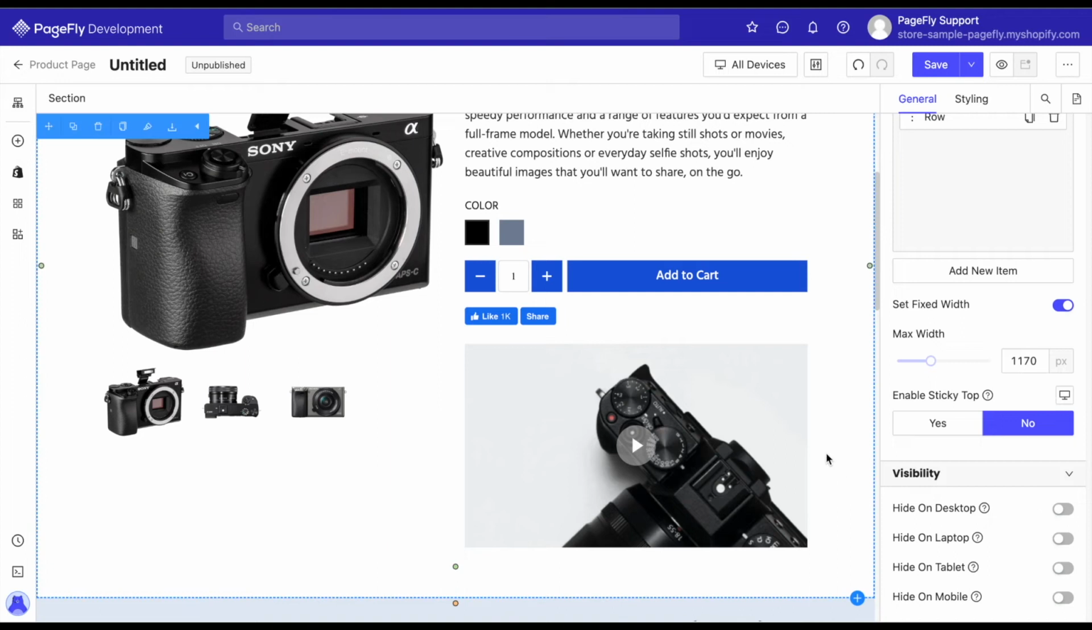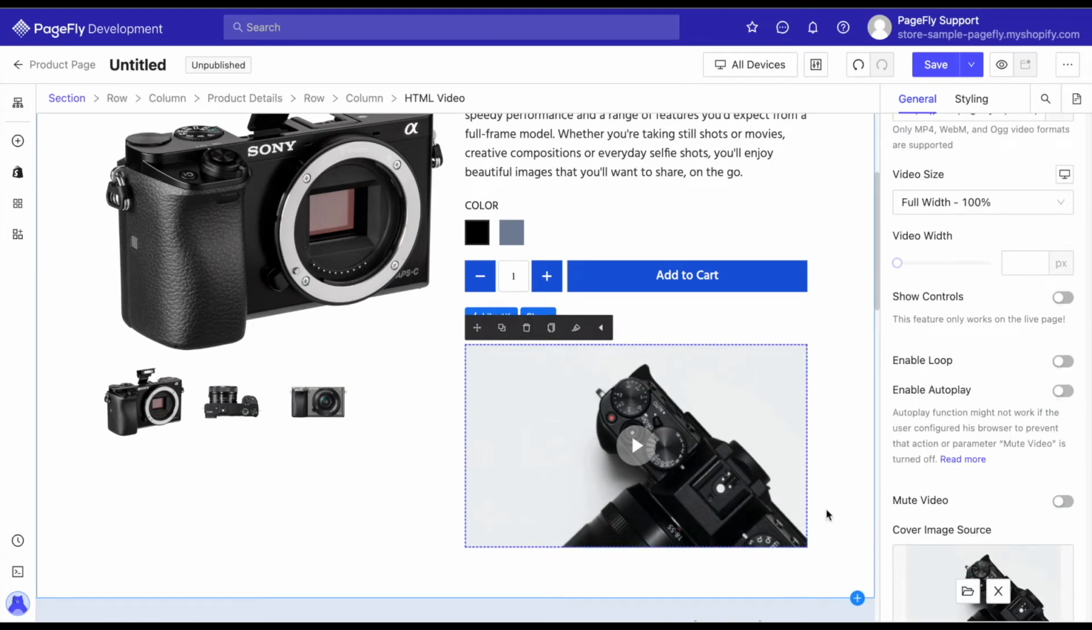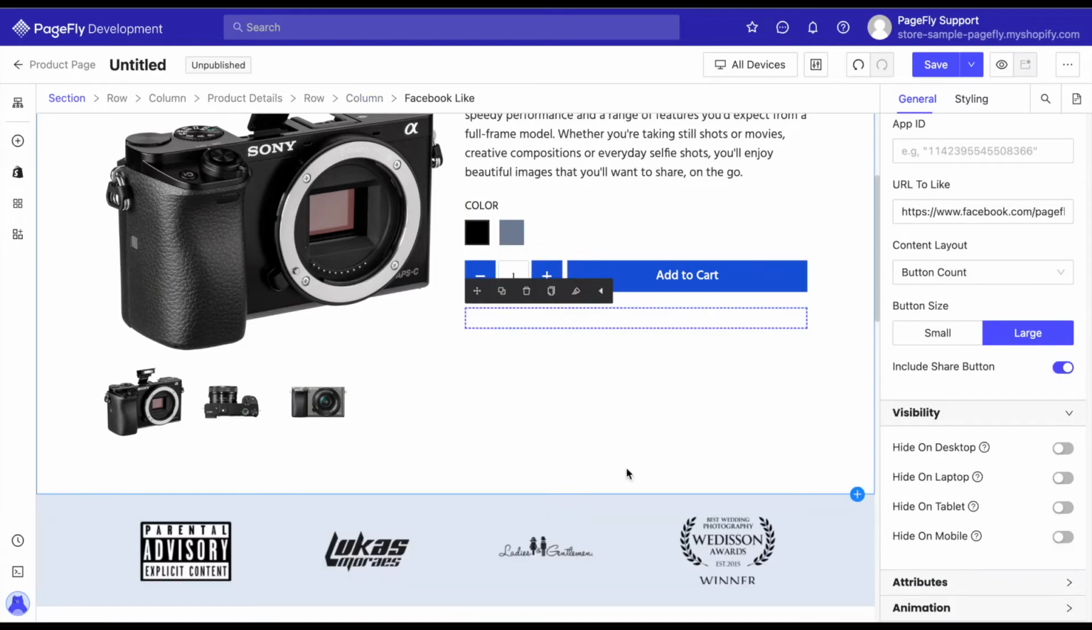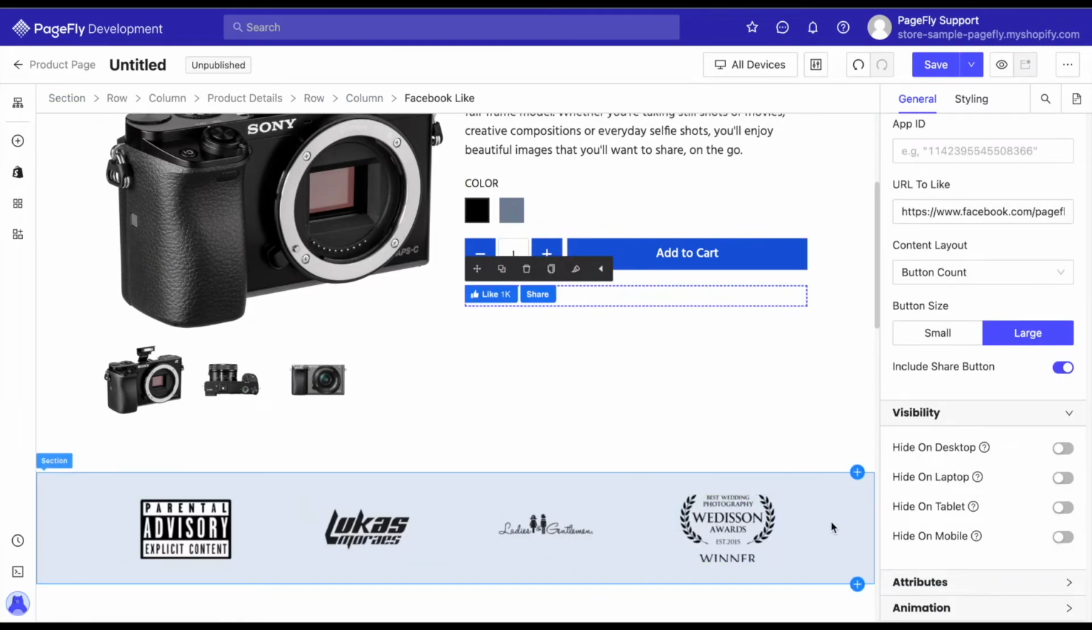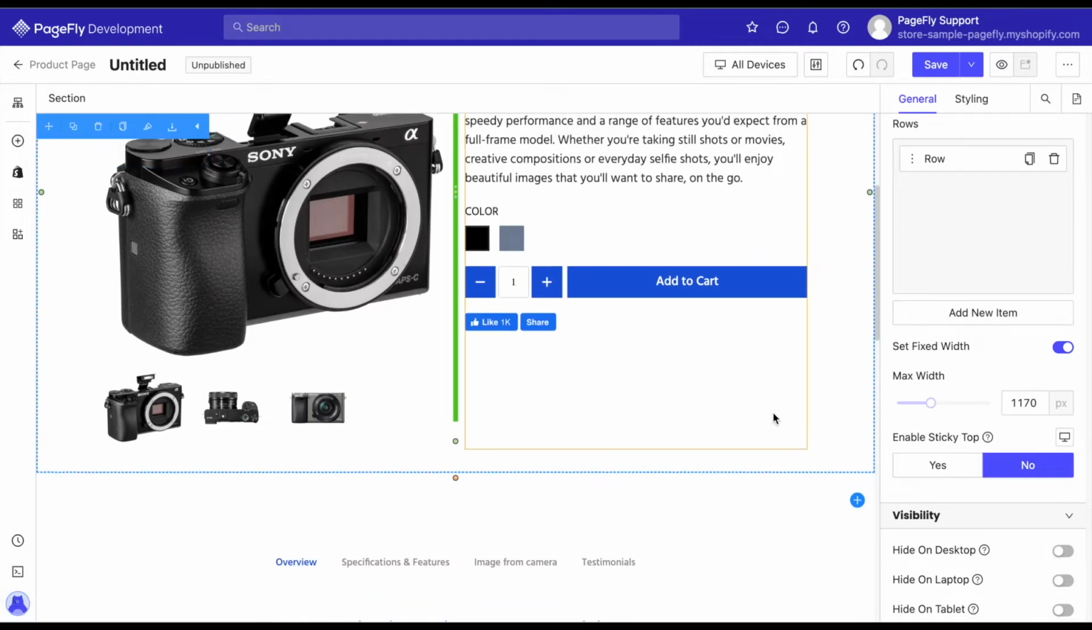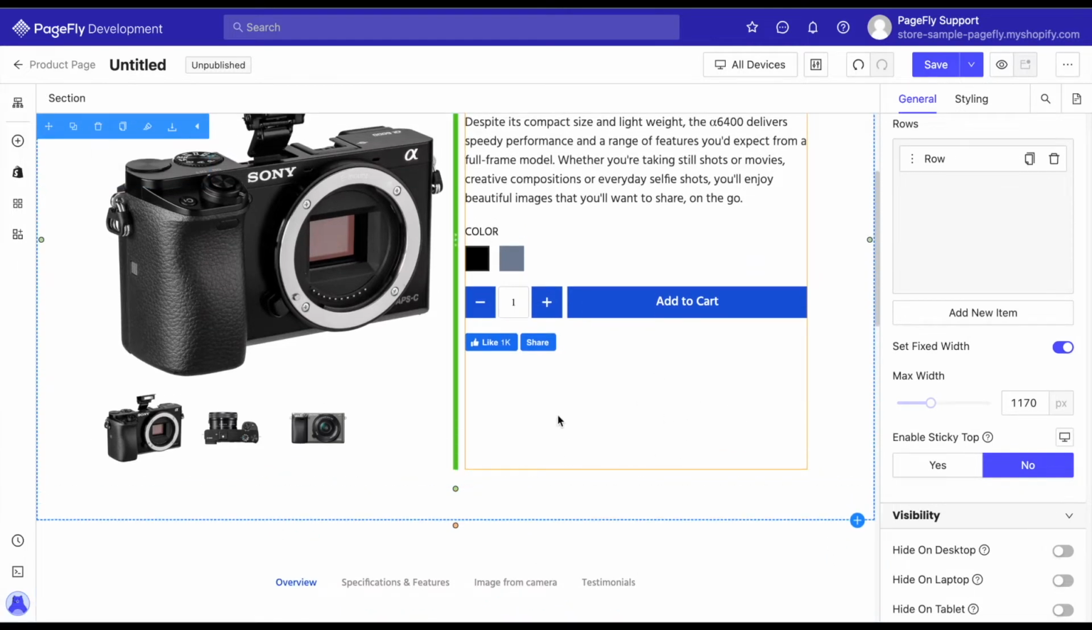Alright, let's come to the HTML video element. I don't want to keep it here, so I'll delete it. I'll also delete this section. Then, I'll add some trust badges under here. Let me show you a quick way to do this.